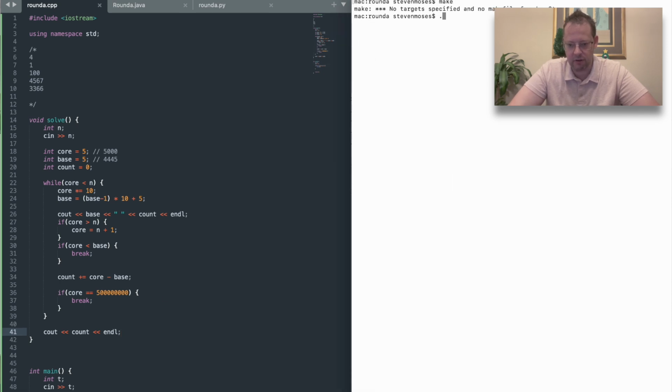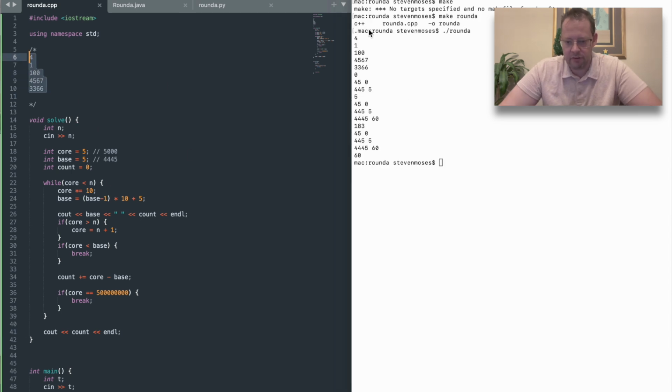Let's make rounda. This time I'm going to paste my input in. All right, let's see. 4, 5, 6, 7, 3, 3, 6, 6, and 0. Okay, so the 0 goes to the 1, because 1 has nothing. For 100, we got to 45. The base number is 445. And 101 is definitely less than 445, so we broke out and reported the count, and that's where our count of 5 got reported. Same thing happened to the 45 added 5.